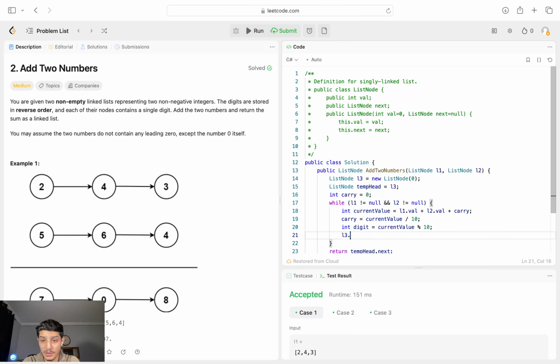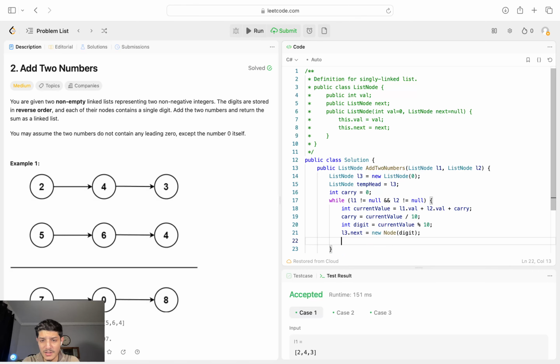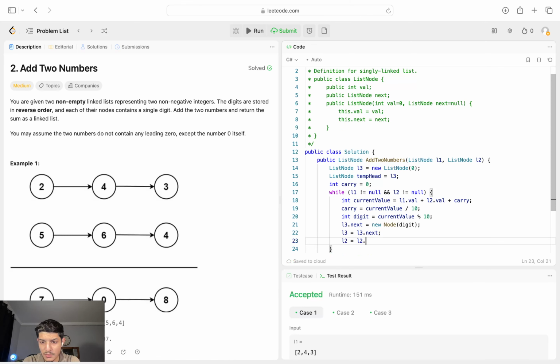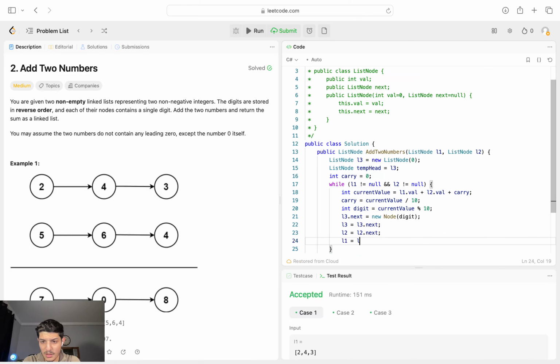And we say L3.next. So this is how we build our answer out, right? Our result, the linked list L3, we'll set L3.next equal to a new node, and this will store the digit. And simply we just increment or advance each pointer to the next, and voila, that is it.